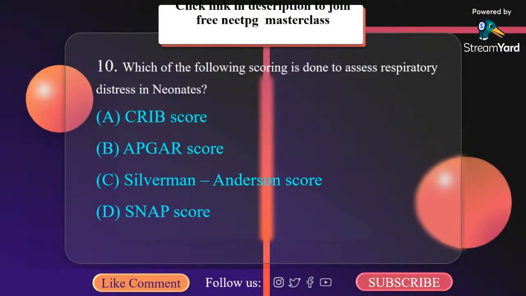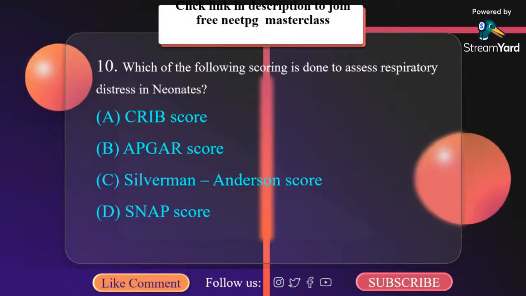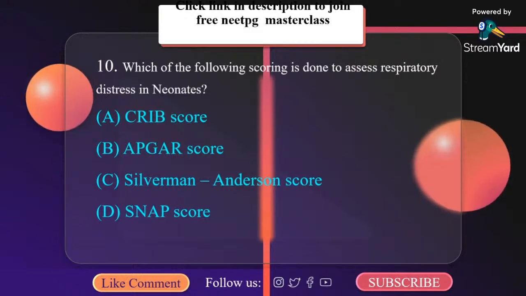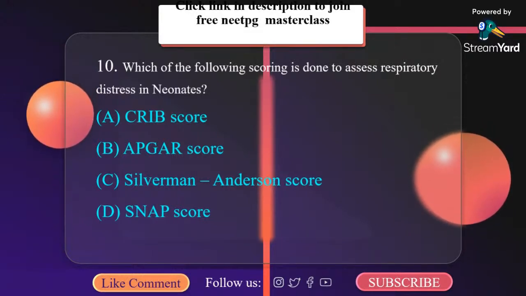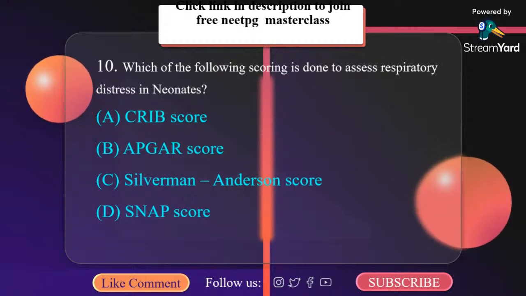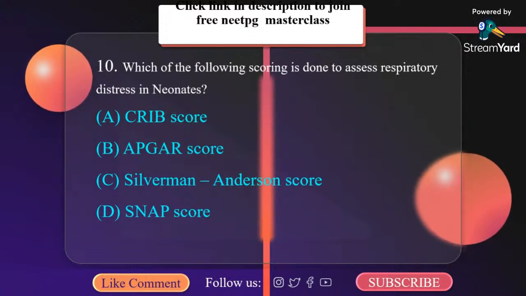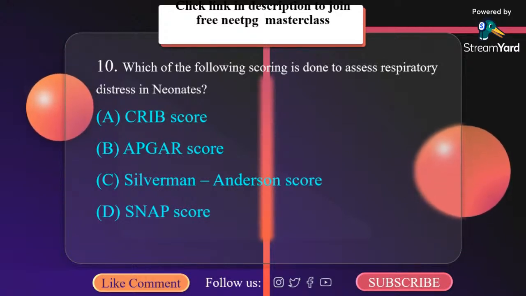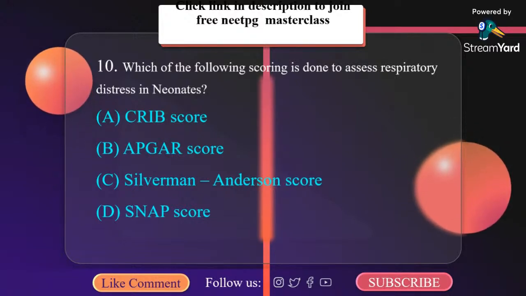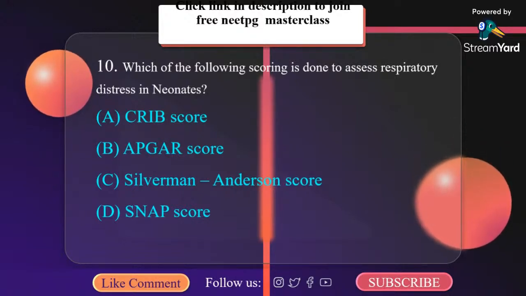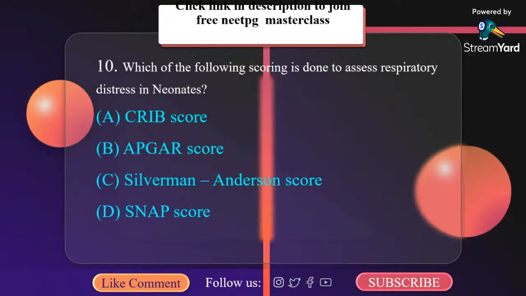Which of the following scoring is done to assess respiratory distress in a neonate? A. CRIB score. Now what is CRIB score? CRIB score is Clinical Risk Index for Babies. It is a tool for assessing initial neonatal risk and comparing performance of neonatal intensive care units.